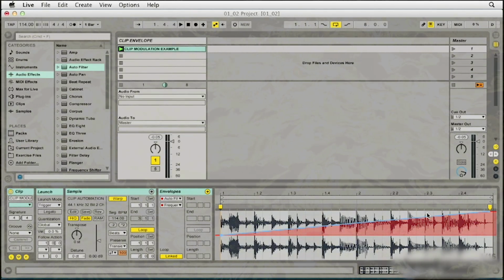Now I'll play the clip. Nothing happens to the frequency. Why? Because the clip envelope starts at a 0% change, which represents 19.9 kHz, and moves up 50%. But 19.9 kHz is the maximum value, so it can't move up 50%, or even 5% for that matter.